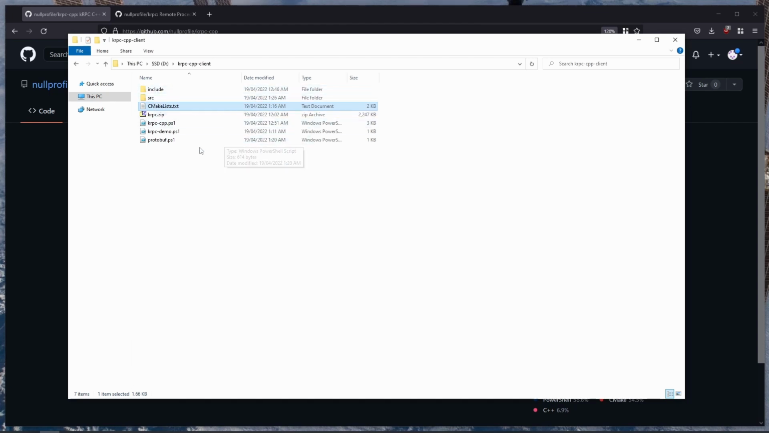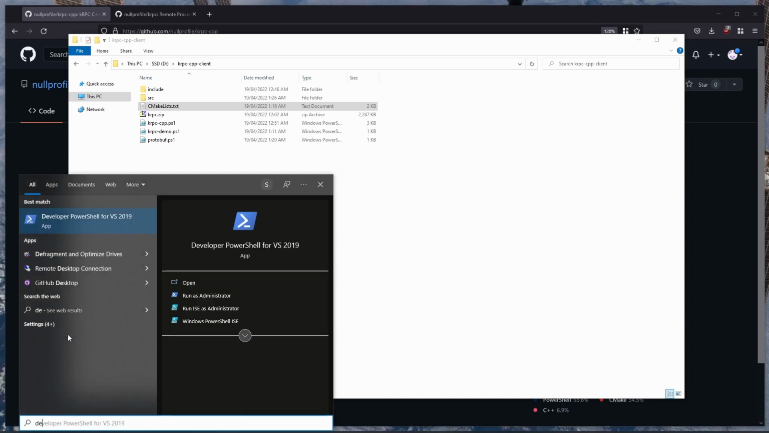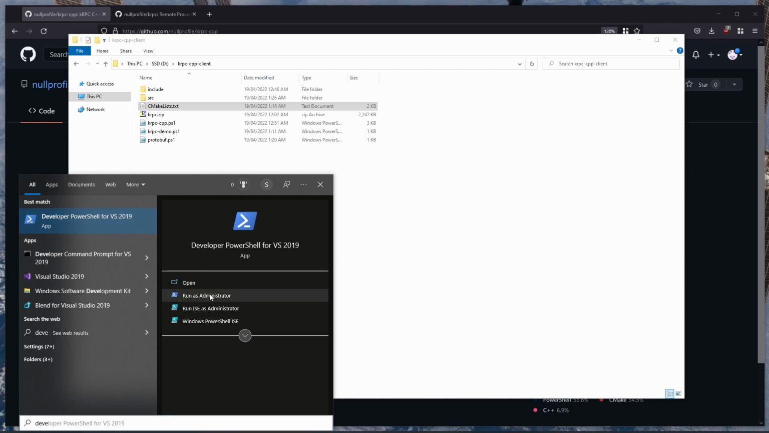So how do we run these PowerShell scripts? We will need to use the developer PowerShell for VS19 here. So we'll just run that as admin.